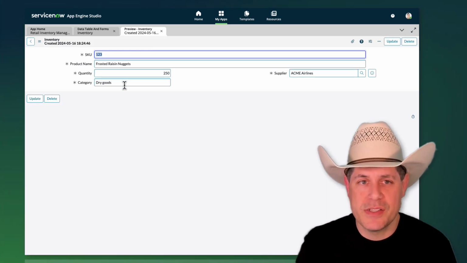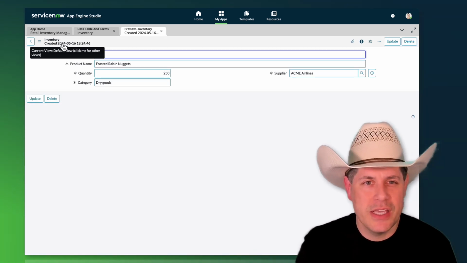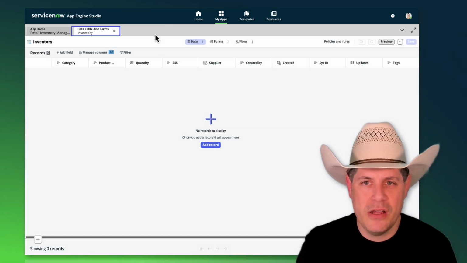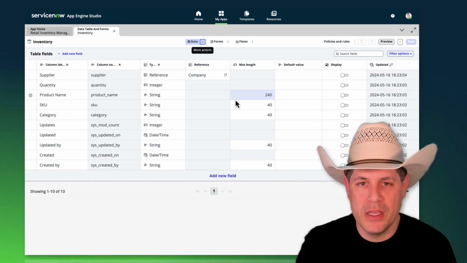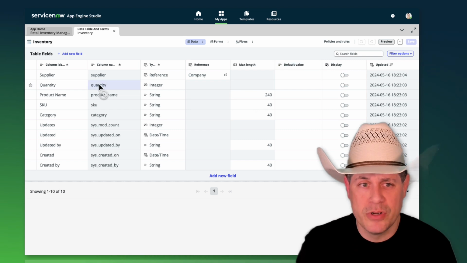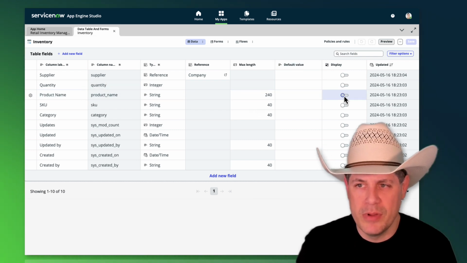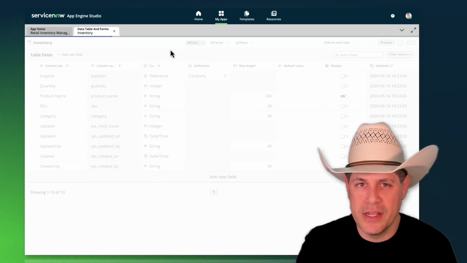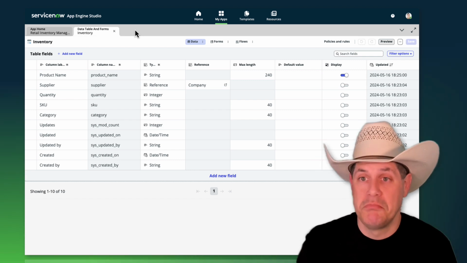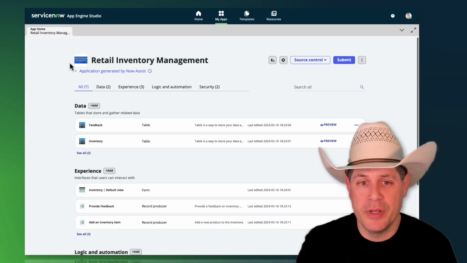We'll just submit that to save it in our table, but it looks like it didn't quite set that display column, but no problem. In App Engine Studio, in Table Builder, I can just see product name, make that the display column and save it. So pretty good. That saved me quite a bit of time.